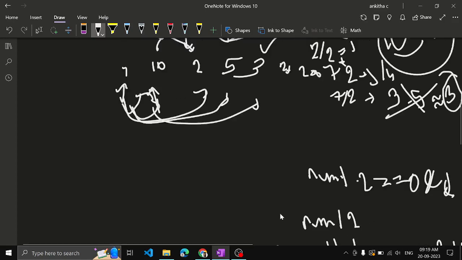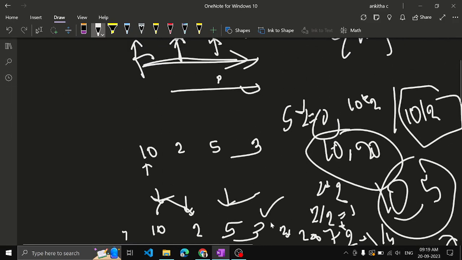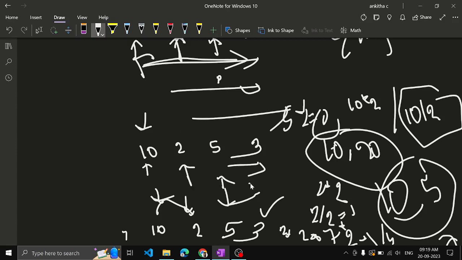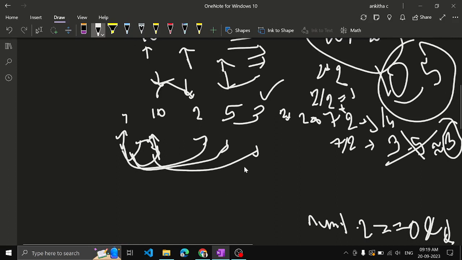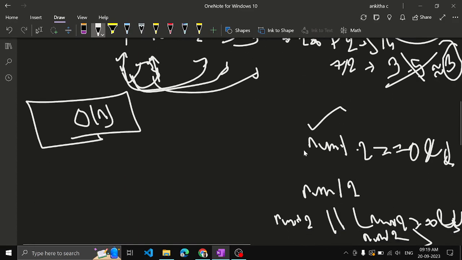Can be checked. So this is another approach where you are not iterating over the entire array twice. If you start from 10, only 2, 5, 3 are checked. If you start from 2, 5, 3. If you start from 5, only 3. But can we solve the problem in a single loop, with the same logic I explained here? Yes, we can. So we have 10, 2, 5, 3.